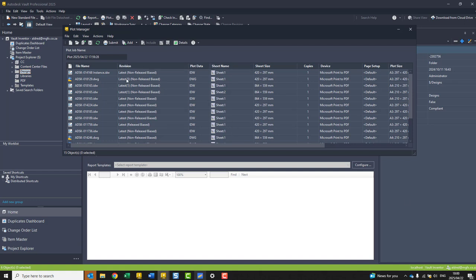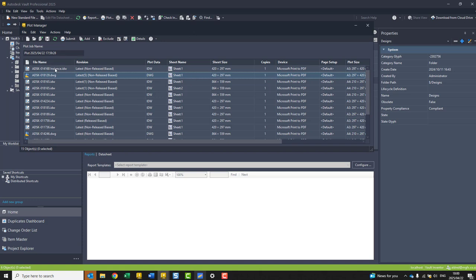Okay, so this is what we've got now. It's picked up all the different drawings, and it doesn't matter if there's a combination of IDWs or DWGs. In this assembly, some of the drawings that I had created were in a DWG format. So I can see now that it's picked up a combination of DWGs and IDWs for this Inventor assembly that I've created. Okay, so there we go.